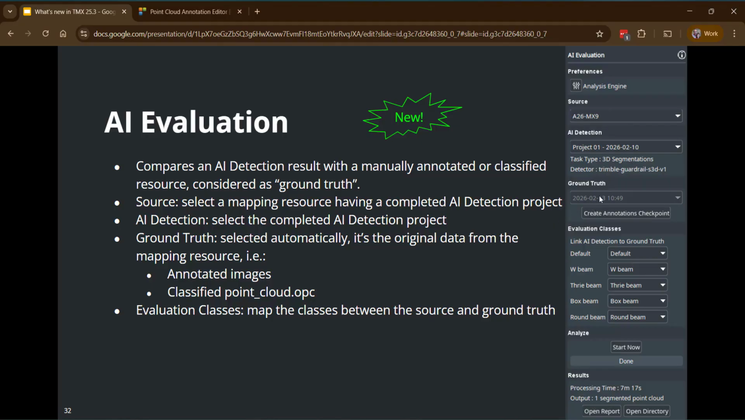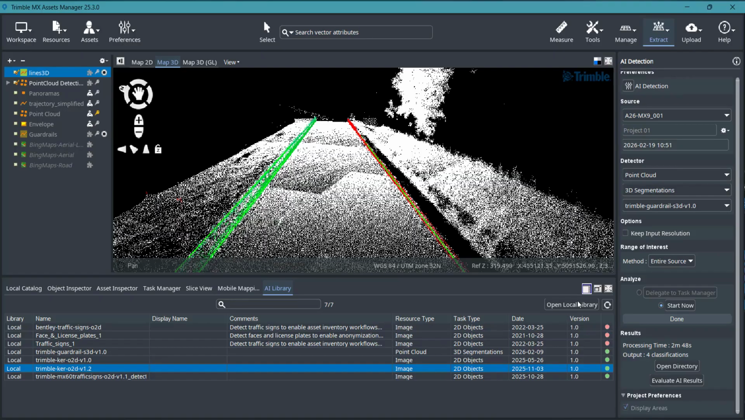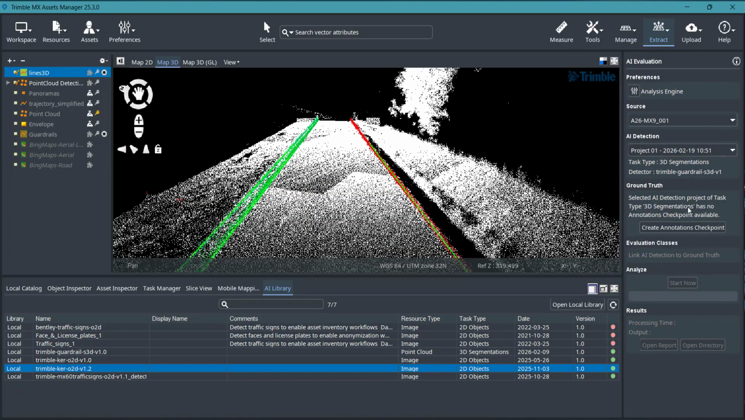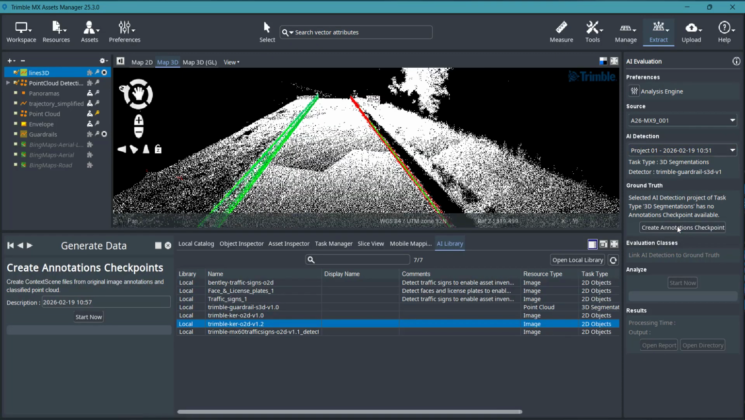It's going to be, if you select a 3D segmentation detector, it will select the point cloud from that resource. And if you select a 2D segmentation for images, it will select the images, the annotated images. So let's give it a try. So here, I go to evaluate AI results. And now I need to create annotations checkpoint. You see the AI detection project has been selected automatically, and it recognizes the type and the detector. And I will create the annotation checkpoints because it needs that.